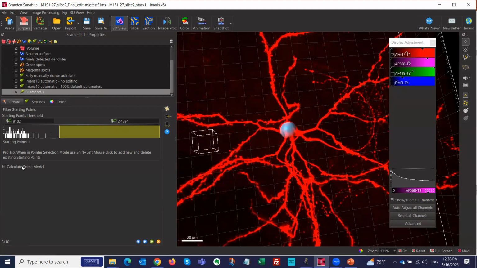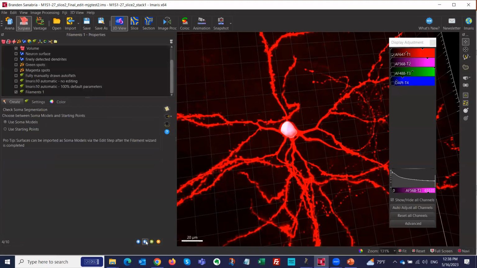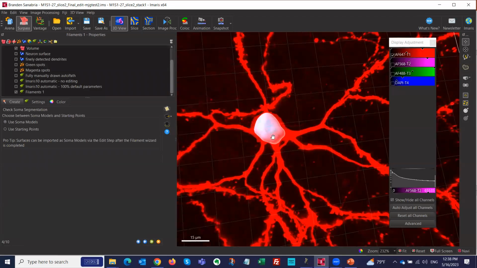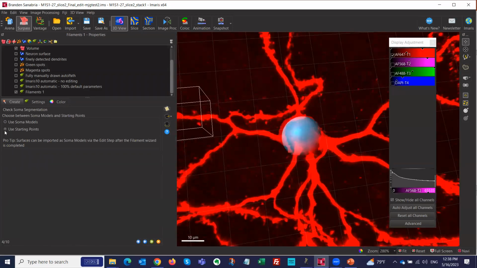And then we have the option to calculate the soma model. I can turn it off. It will reduce to 9 steps. But I will have it because I do want to show the difference. So I go to the next step. So I can use either a soma or a starting point.